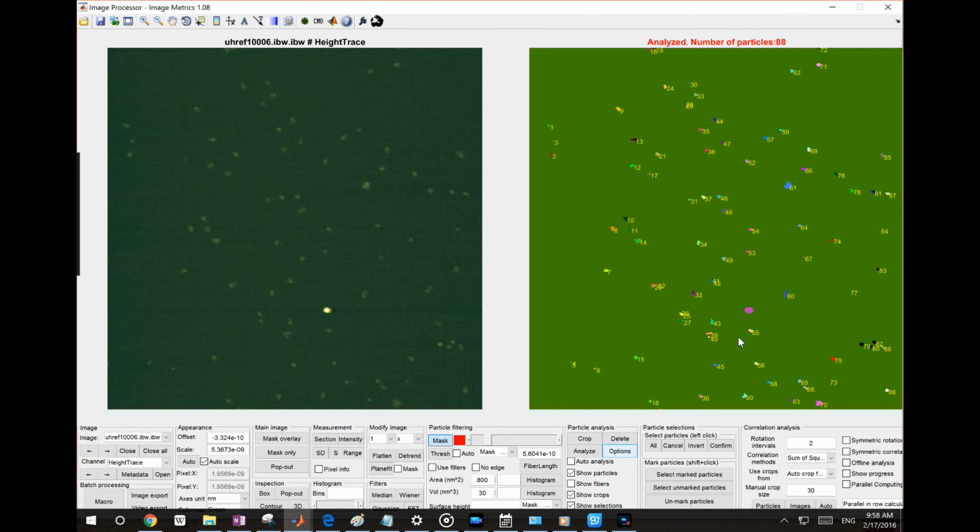Alright, for now I just want to get rid of this particle. Just do it and then confirm the selection, then it's gone. That's all for this lesson.